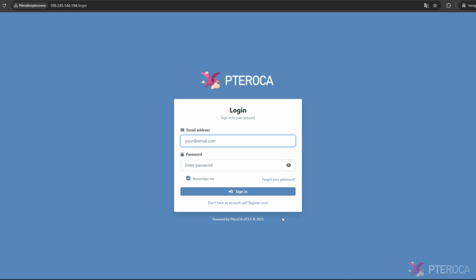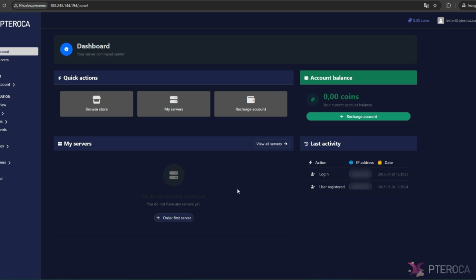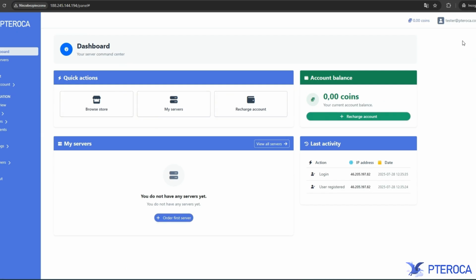After completing the setup, you'll be redirected to the login screen. Simply enter the email and password you provided in the last step, then click Sign In. If everything was configured correctly, you should now see the main dashboard. And that means your PteroCA panel is up and running.